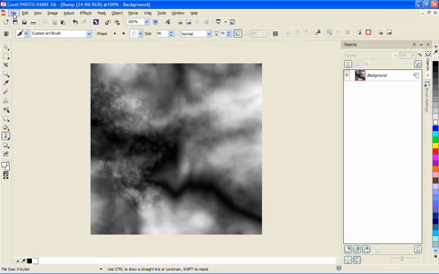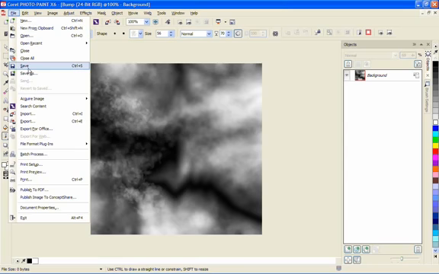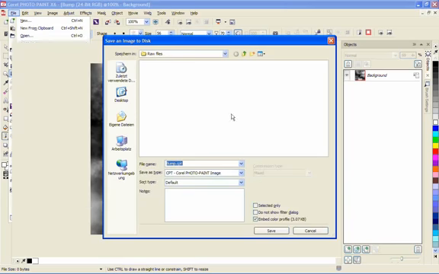Okay, so far that was the first file, the most important one, the bump map, and I'm going to save my photo paint image as bump cpt in my raw files folder.